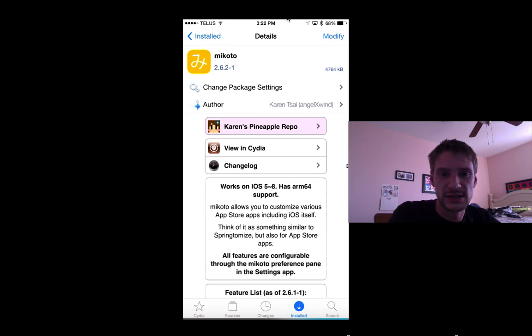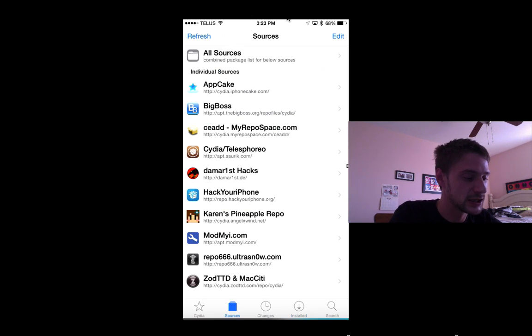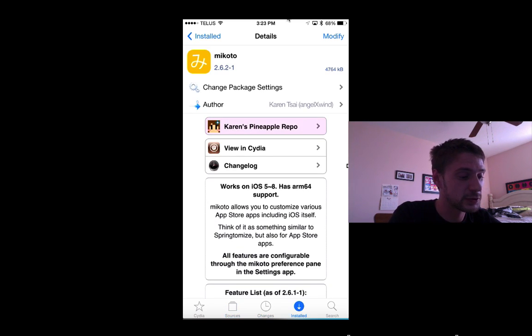Today I want to show you guys one of my more favorite tweaks that I probably install on most devices that I jailbreak, and that's Mikoto. Mikoto is made by Karen. It's available on her repo. It's not available on the main repo, so you guys would have to add the repo in the link in the description, cydia.angelxmen.net. Once you're done that, you'll want to install it here.